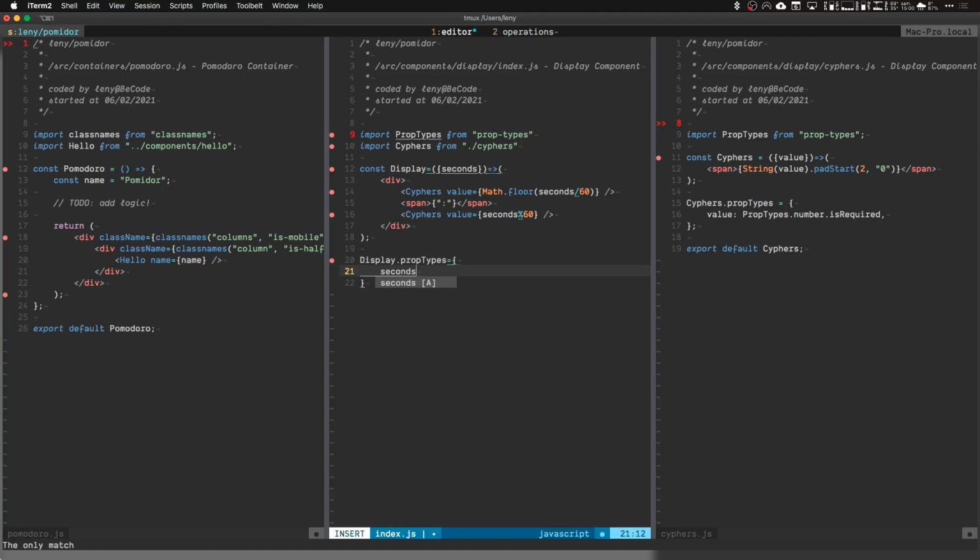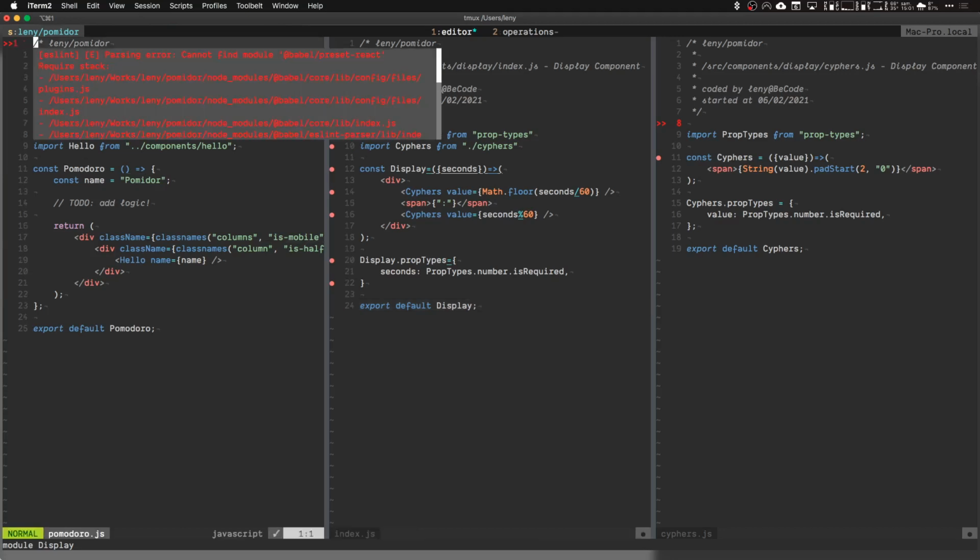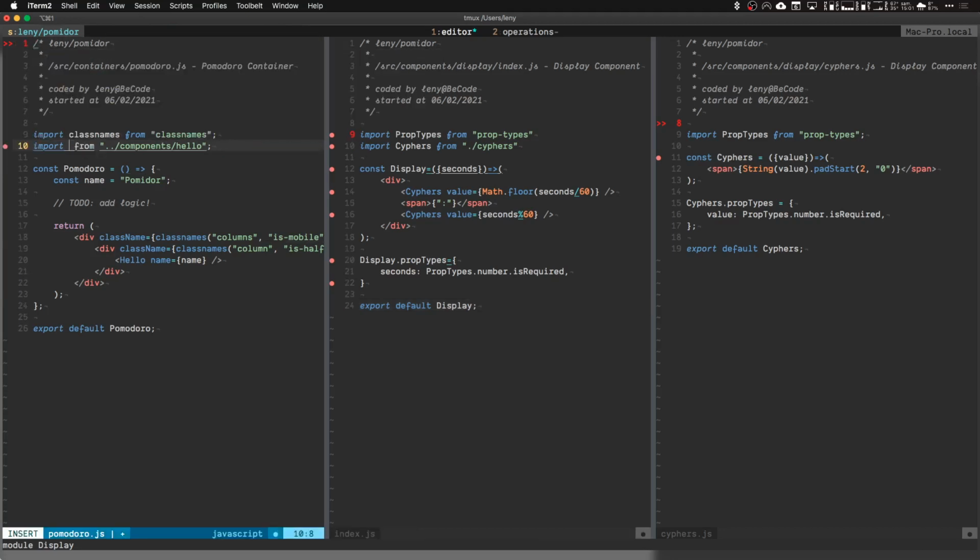which will be seconds, which will be a number and is required. We don't forget to export display component. And that's all for our timer. Nearly, we will add some stuff, but now we can replace our hello component with the display one from display.